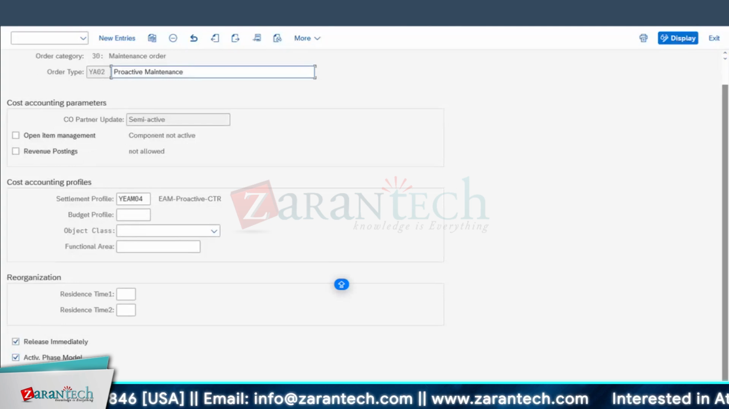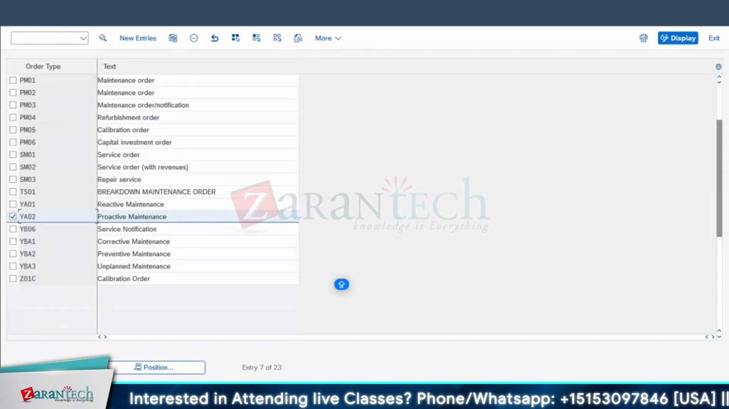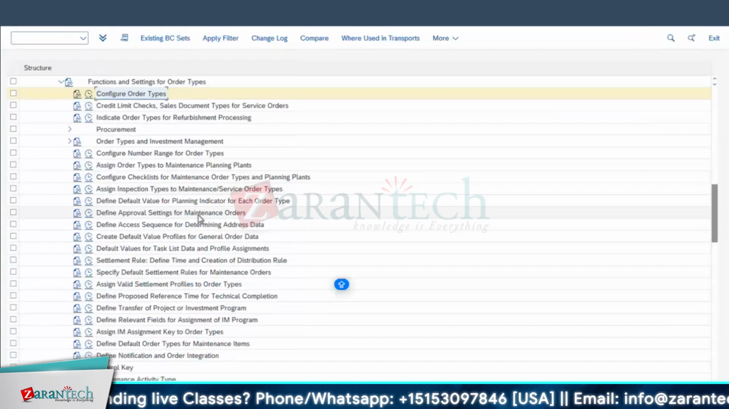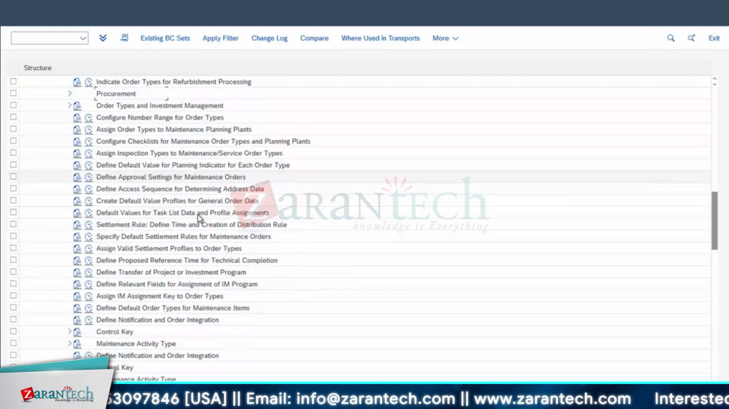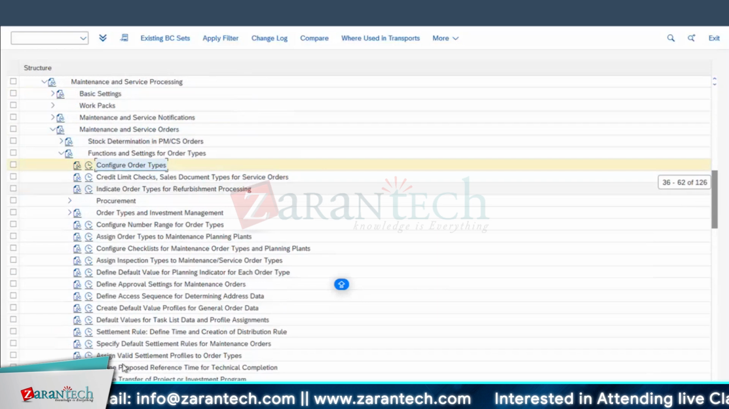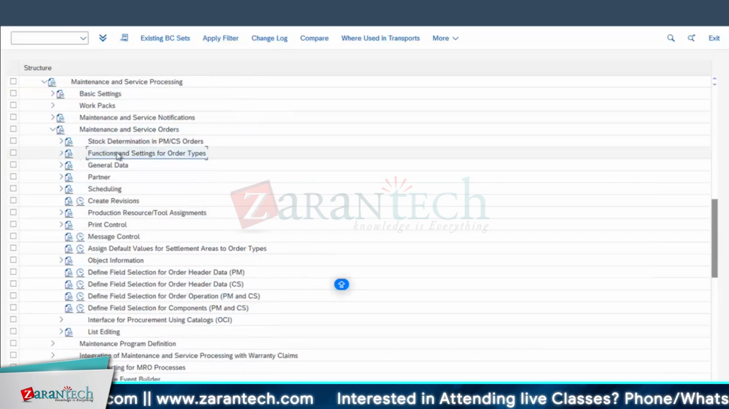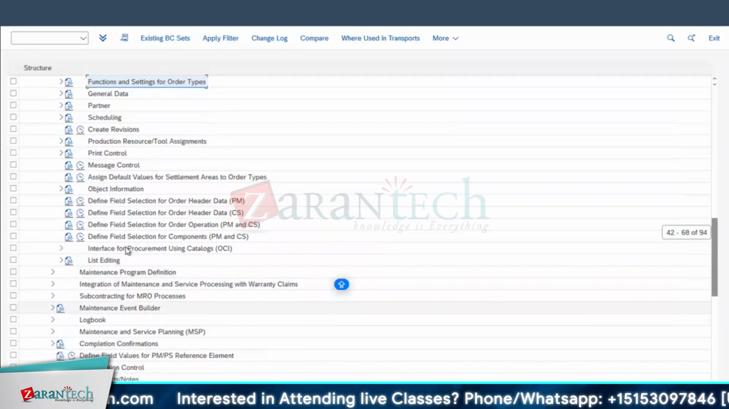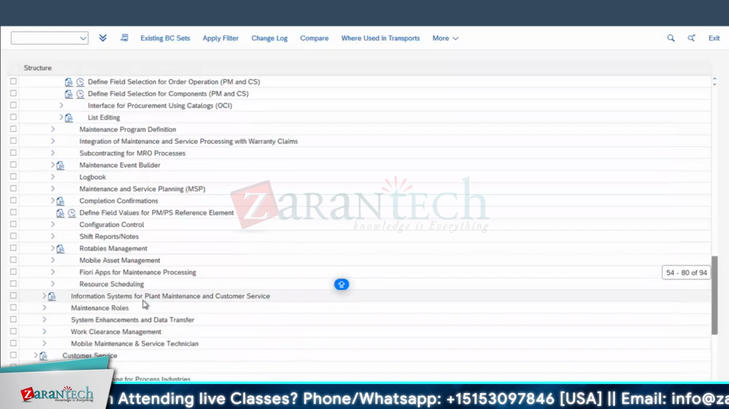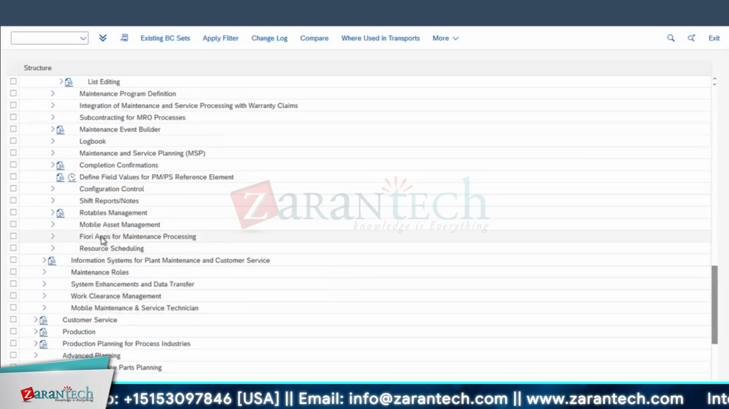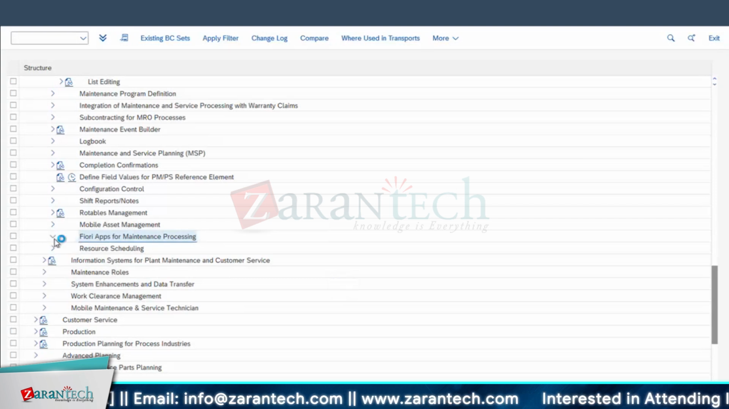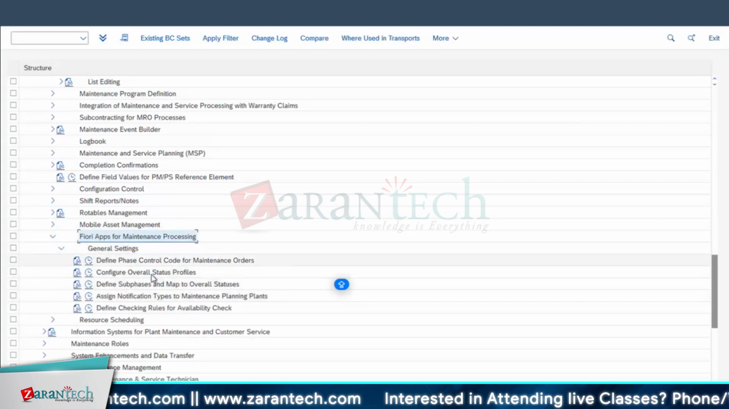Next, we go for the activate phase model. For this particular order type, the phase model has been activated. Come back. Next, I'm closing these configuration settings, and I'll go for the Fiori apps. Here, Fiori apps for your maintenance processing. These are the general settings we'll make.